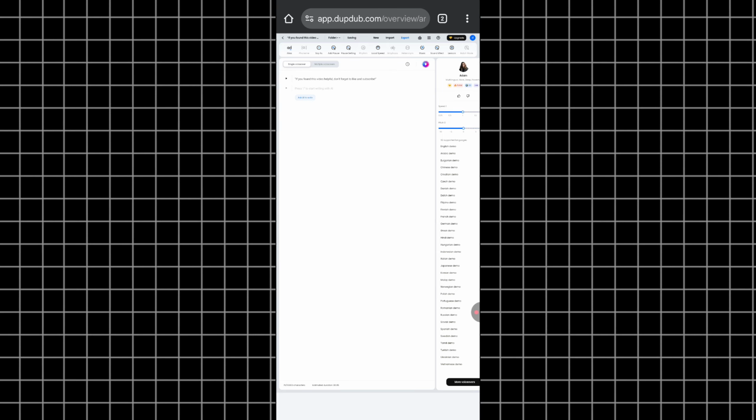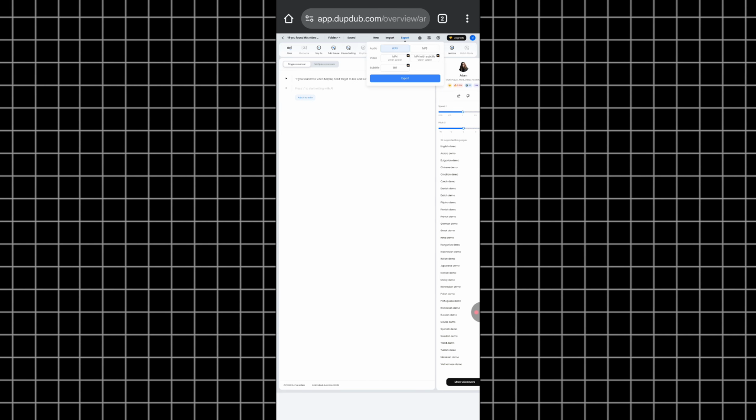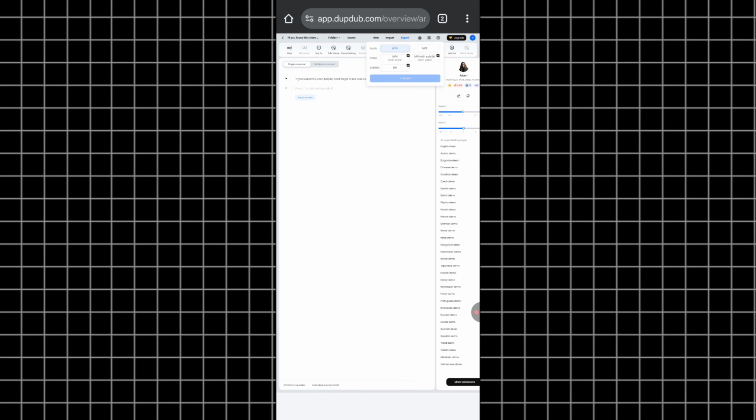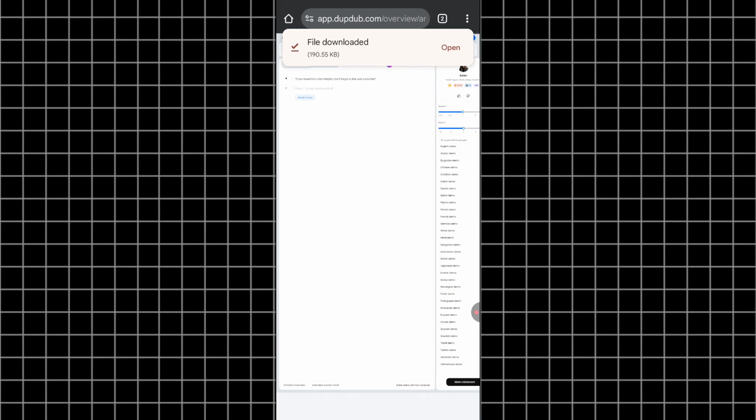Once selected, you'll see an export button at the top. Click on it, then click export again when prompted. A new option will appear, generate and export. Click on it. As soon as you click, your voice will be generated.